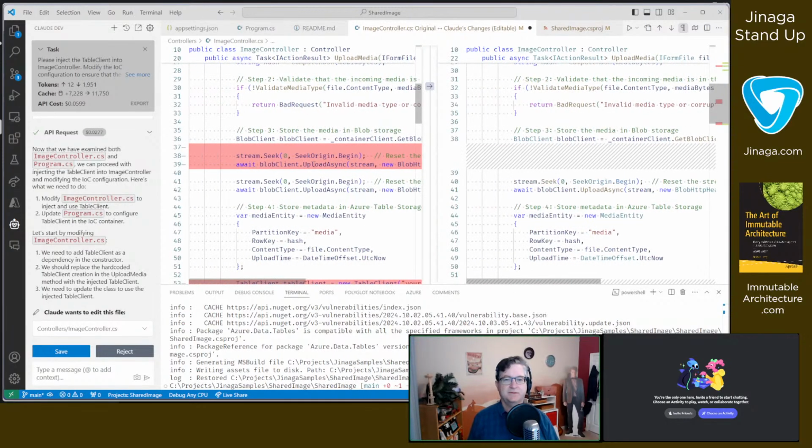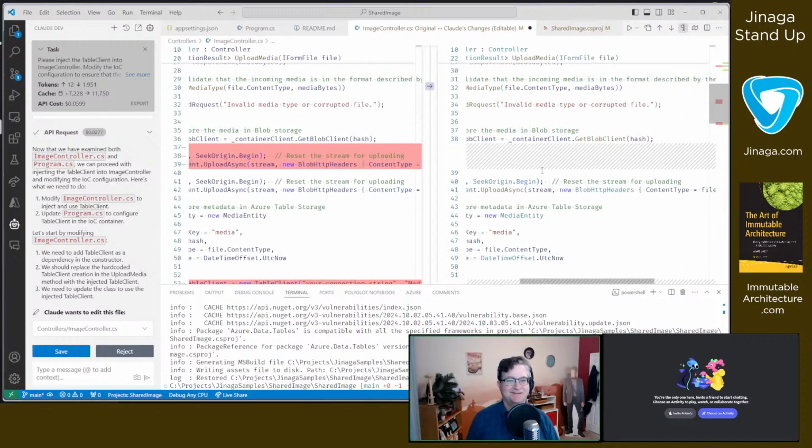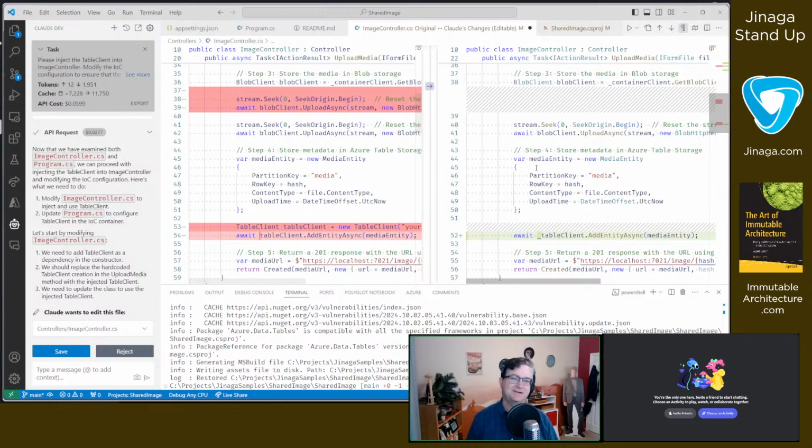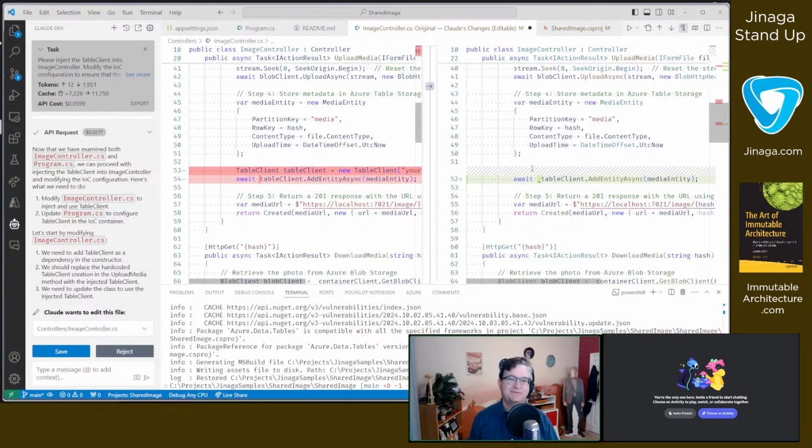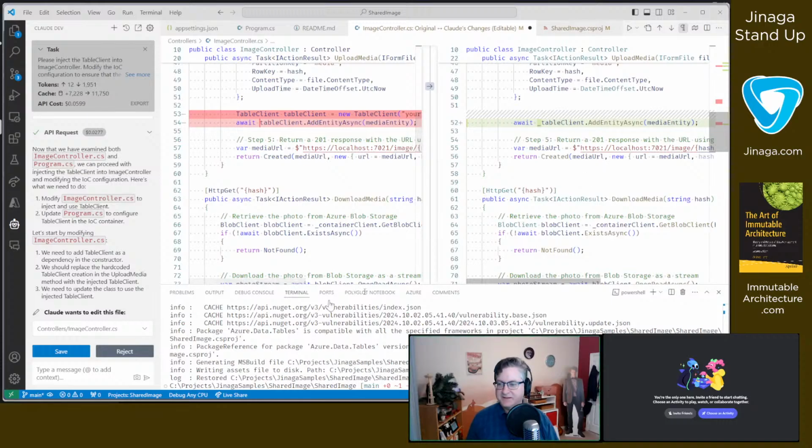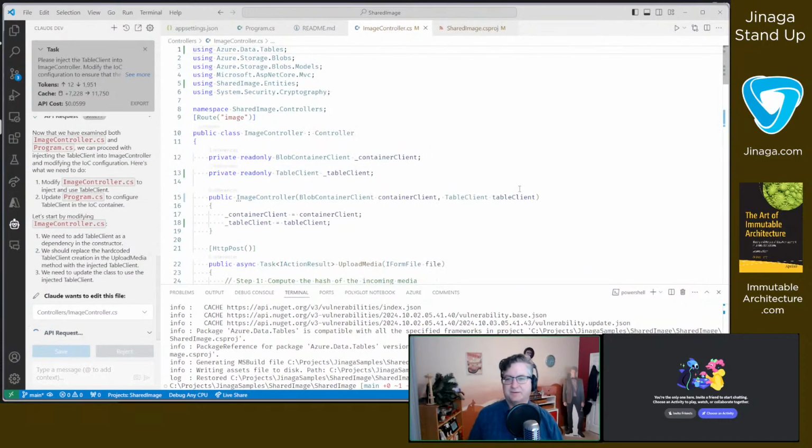And then, why do you want to undo? Oh, it's a duplicate. I introduced a copy-paste error, and it said, hey, that was an error. Let me go ahead and fix that for you. And now here, it is using that injected table client. Perfect. So not only should we be good reviewers of AI-generated code, but the AI can be good reviewers of our code too.